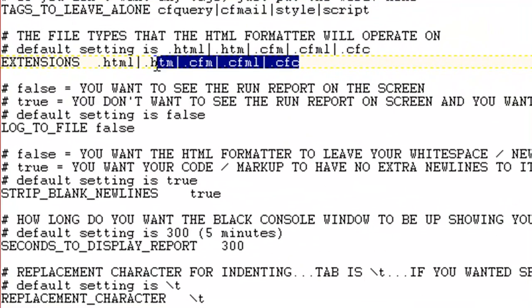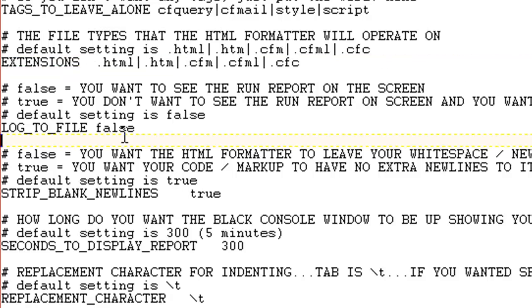The extensions. So if the extension that you want to have it operate on isn't listed here, go ahead and put it in. Otherwise, it will not do anything. You can have it logged to a file. So there's a log file in whatever the directory of the HTML formatter exe is. It'll basically append to a log file telling you what's going on with the reporting.